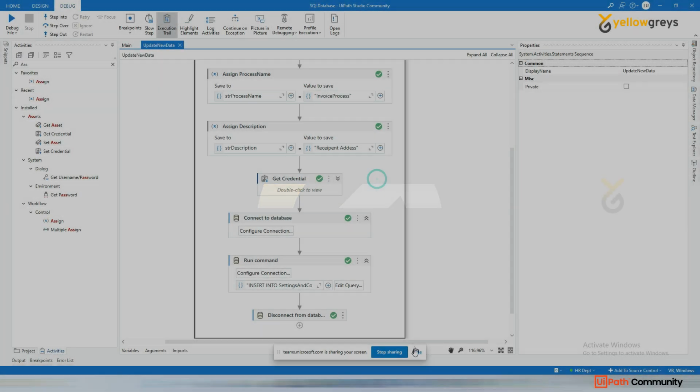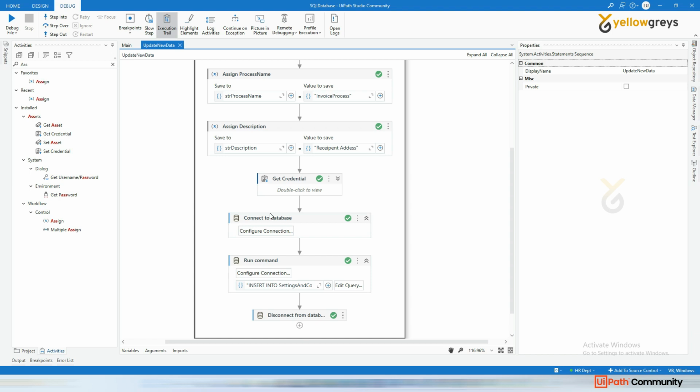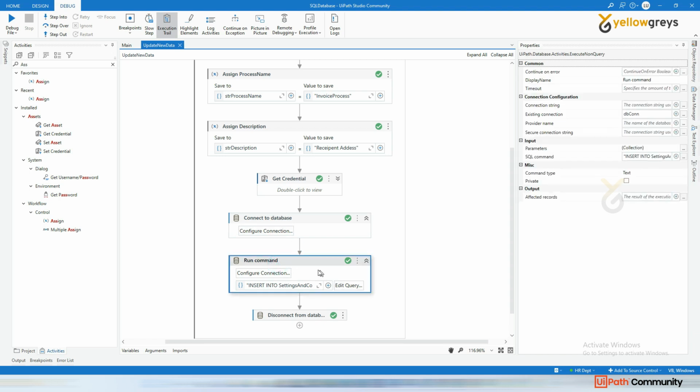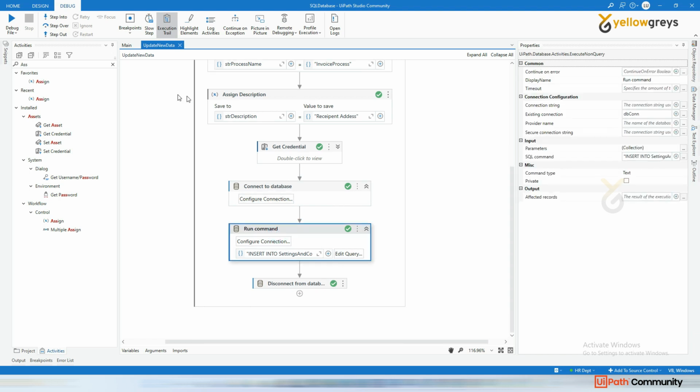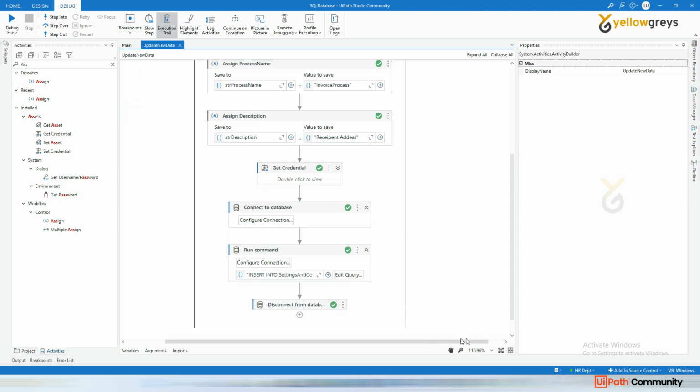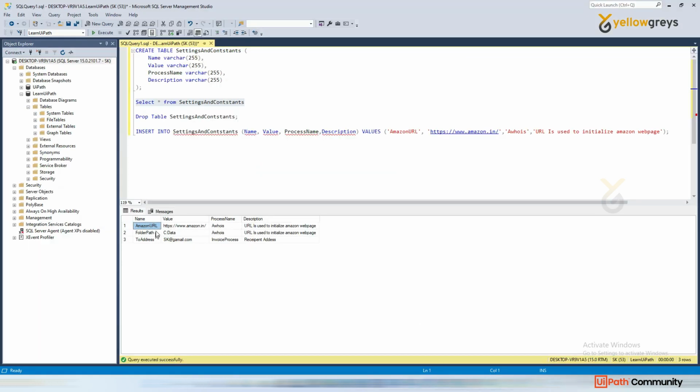So now we have seen how to insert data into a database. Okay, then let's say now I want this data. I have loaded this data, right? I want this data to process further. Then how to retrieve this data?